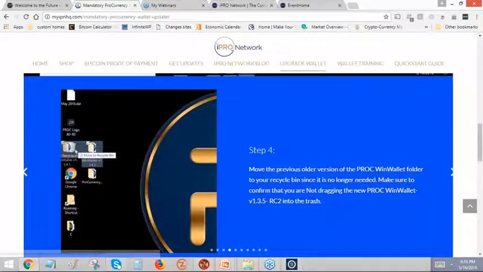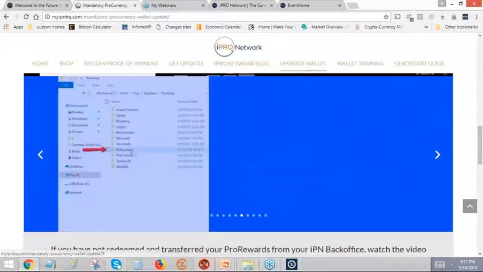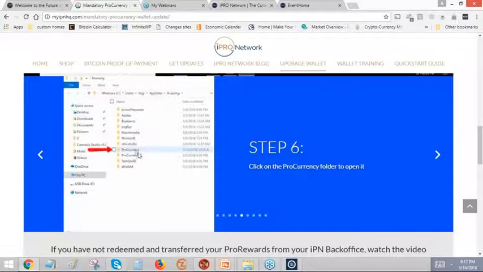So step 5 is, once you do that, what's the purpose of searching app data? Because some of you might be wondering, like, what is the reason for doing this? And I'm going to explain this to you for those that have already done this, so you can explain it to people. When you type in the search bar %appdata% and you click enter, the next step, which is step 6, is you're going to look for the Pro Currency folder. It's going to go into the Roaming folder, then you're going to click on that. You're going to click on the Pro Currency folder.